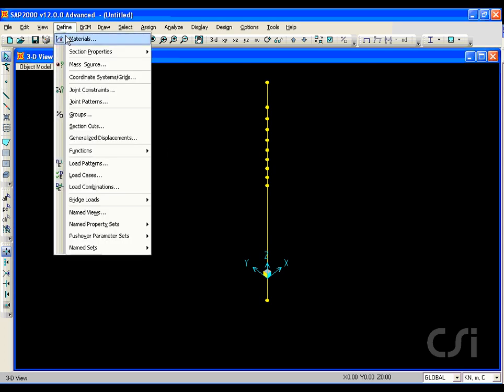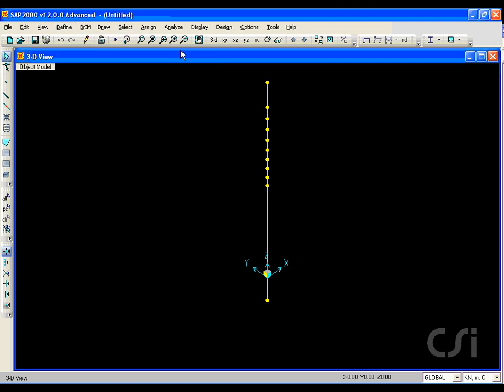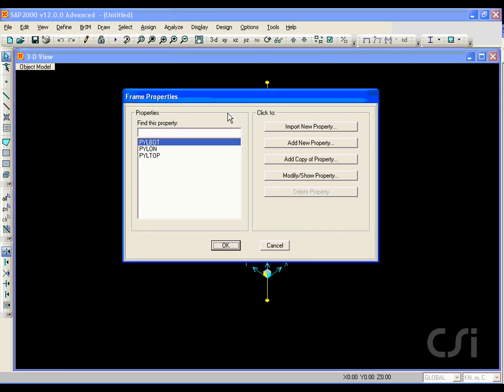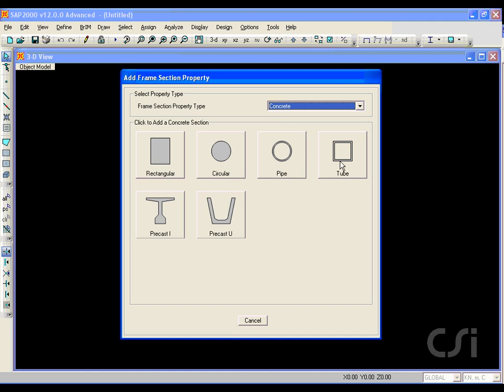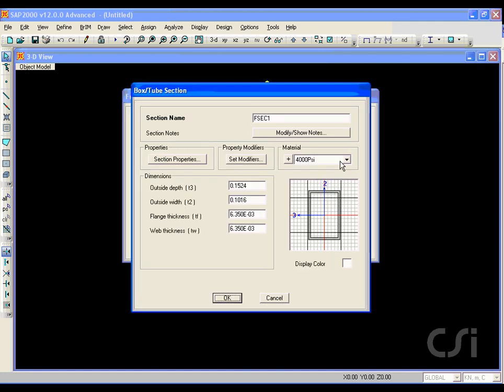Next, we will define the concrete box girder to be used for the deck. Select the material to be concrete and click on the Tube button. Input a depth of 1.2 meters, a width of 6 meters, a flange thickness of 0.2, and a web thickness of 0.3.